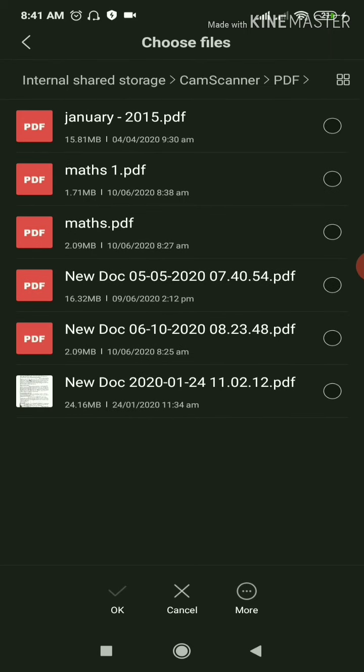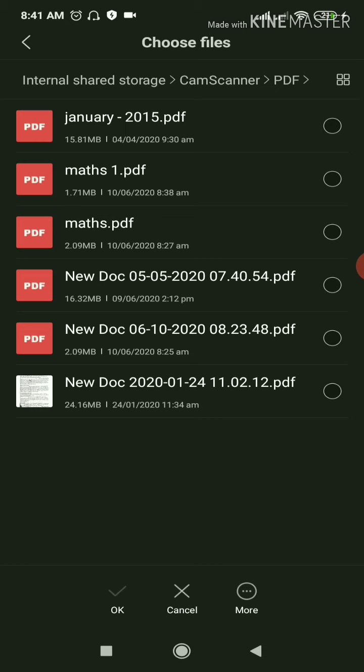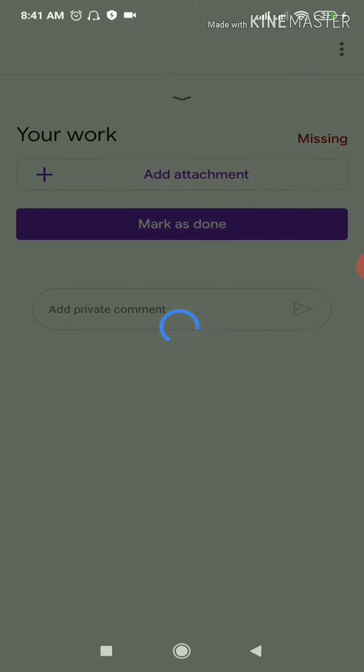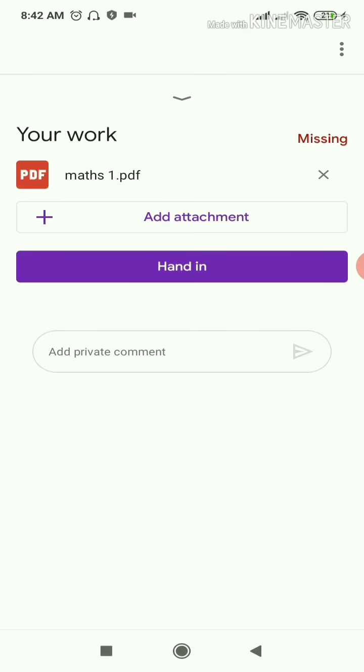So click on the PDF, then you can see, okay, many folders I have already created before, but this time I have named it maths 1. So I will click on maths 1, and here you can see downward, okay, cancel, and more is there. So I will click okay. Now check this out. It will take a moment because 1.10 MB was there, so the maths 1 PDF appeared there.